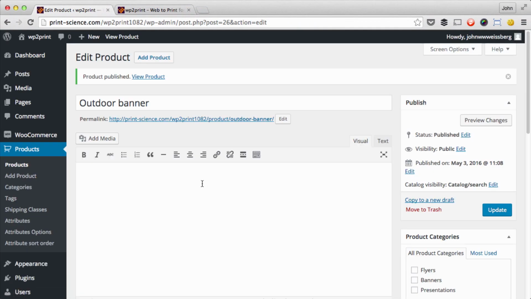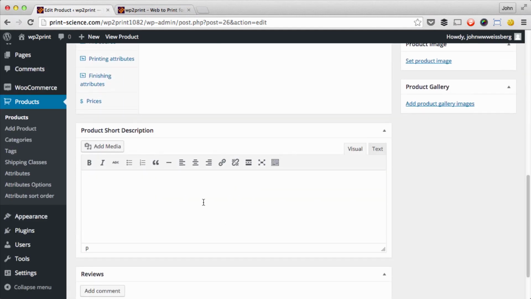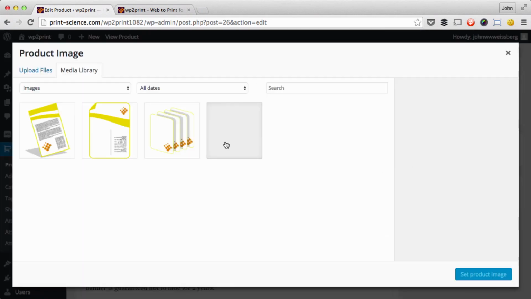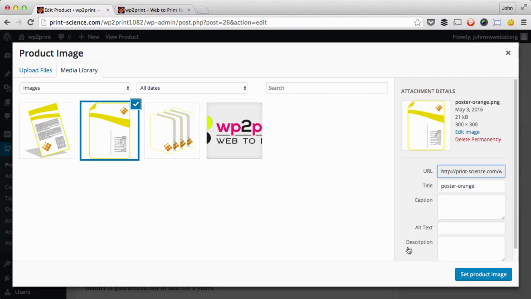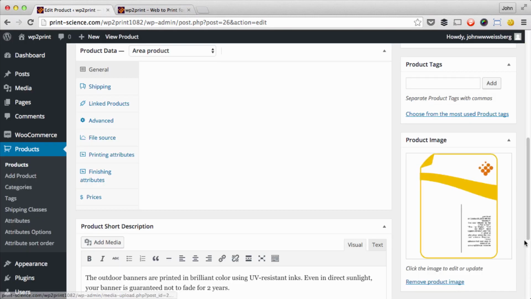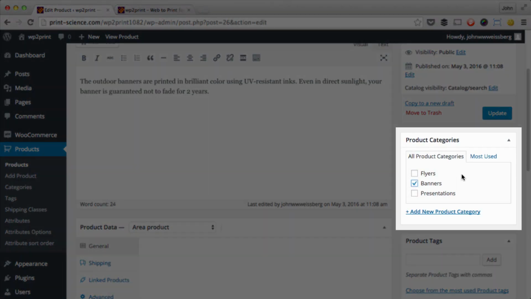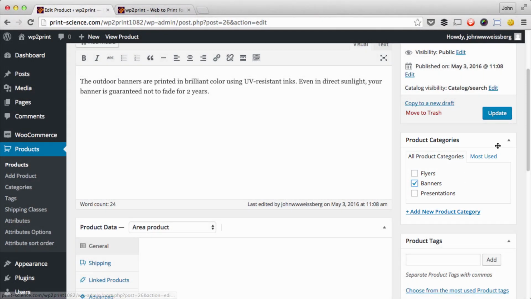Before we start the complex configurations, we are going to complete some of the basic configuration that you will need to do with any WooCommerce product. We are going to put in some descriptive text in both the short description and long description text fields. We are going to select the product image. In this case, we have already uploaded a number of images, so we will simply choose an image of an outdoor banner from among the images that are uploaded. And lastly, we are going to add the product to a category. Once this basic configuration work is done, we will again hit the button Update.